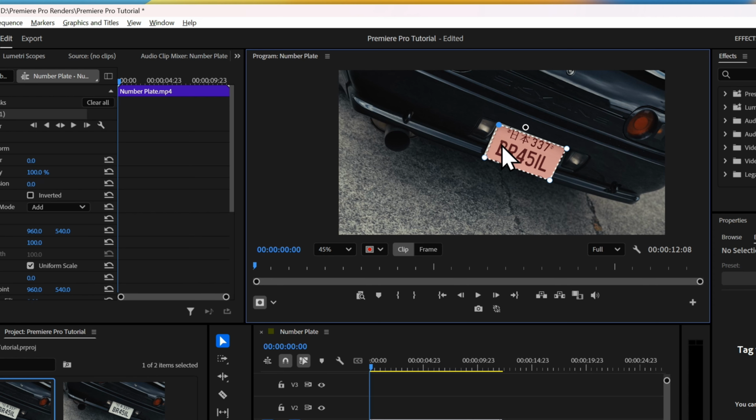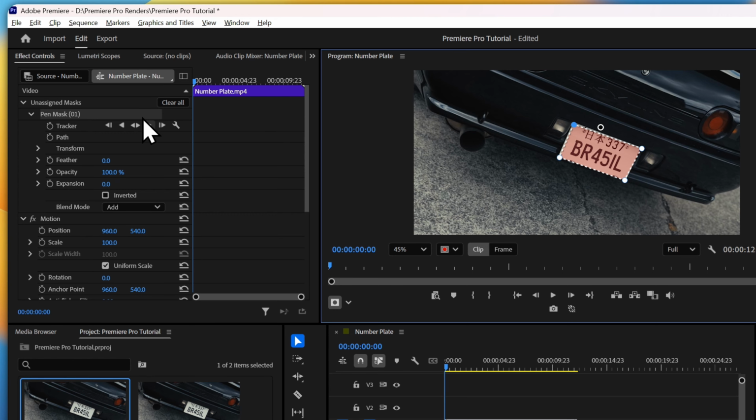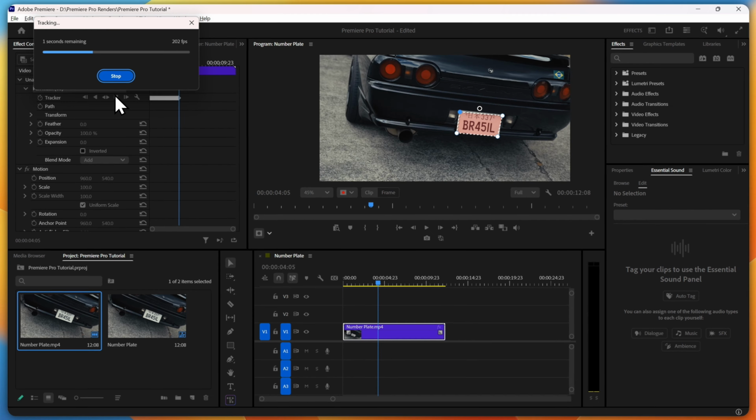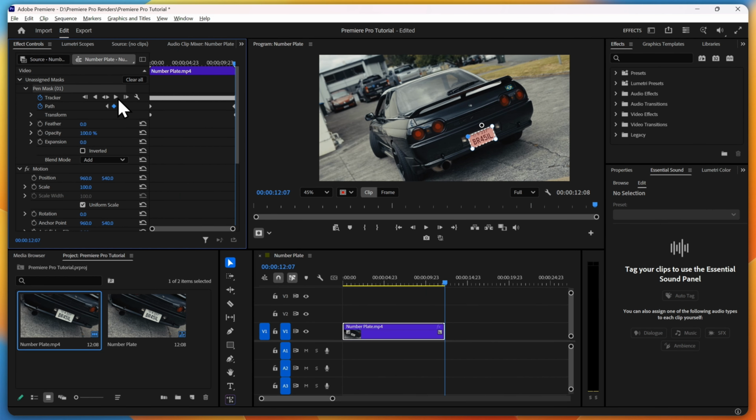Once the mask is created, you'll see tracking options in the Effect Controls panel. Click the Track Forward button and let Premiere track the license plate throughout the clip. Wait until the tracking is complete.